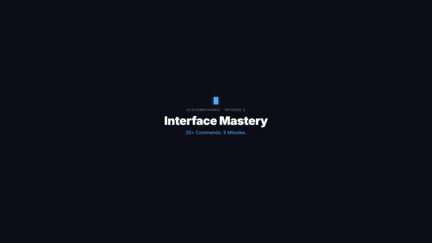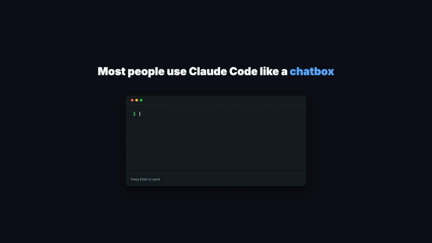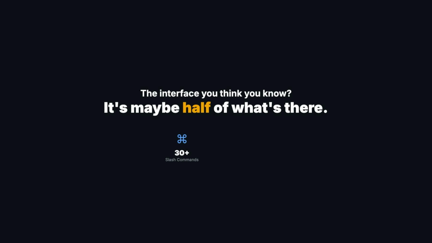Most people use Claude Code like a chat box. Type a prompt, wait for output, repeat. And look, it works. But there are over 30 slash commands, 15 keyboard shortcuts, and an entire prompt notation system sitting right there that most people never touch.